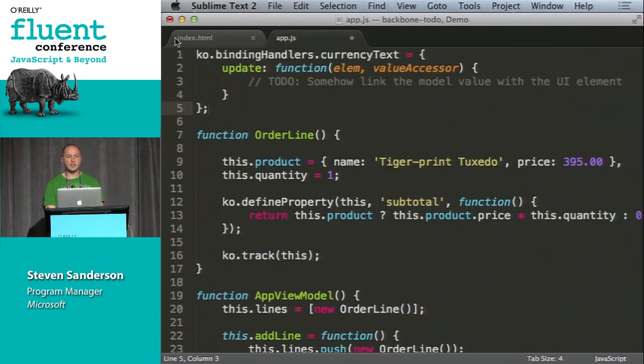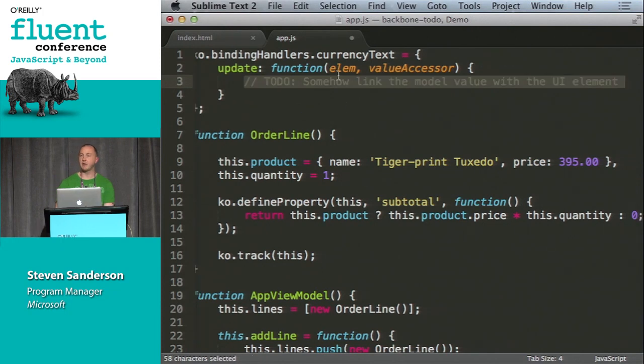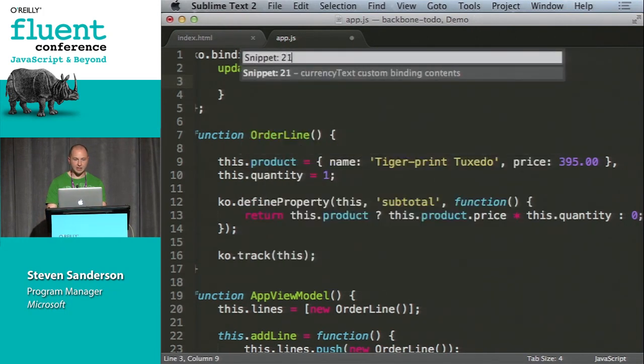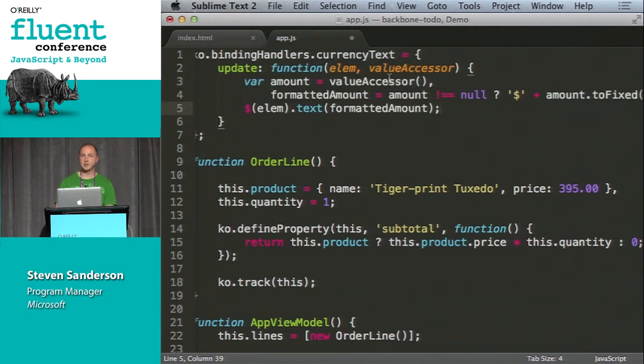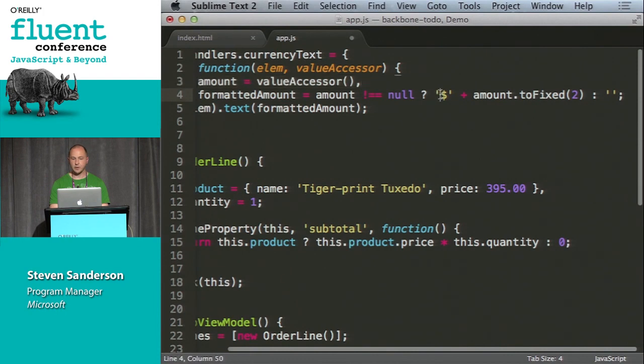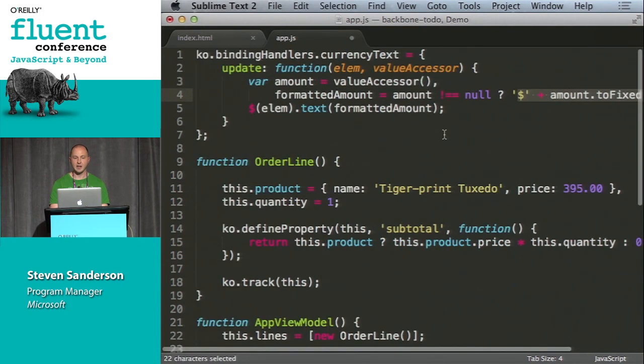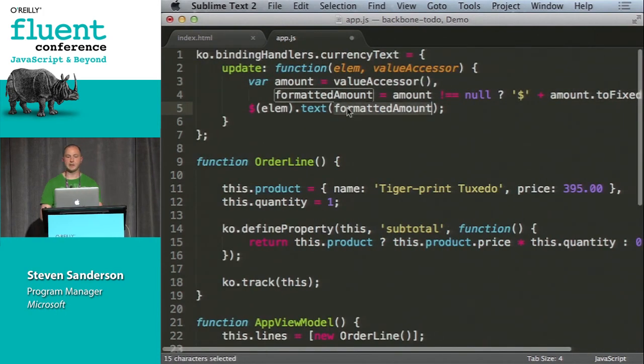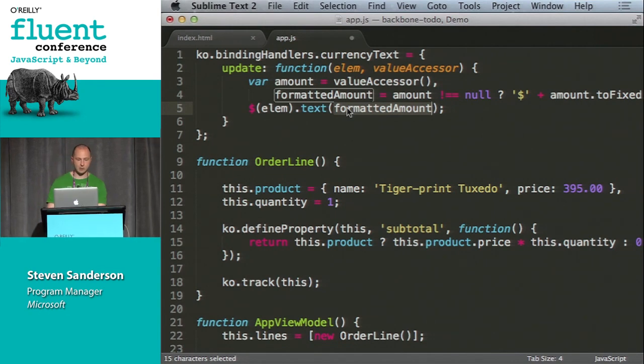So the way to register a custom binding is to create an object on the ko.bindingHandlers object there. And I'm saying that whenever the associated model value is updated, I want this function to be called. And I'll take care of somehow getting the value onto the DOM element. And so my logic for actually putting the value there is straightforward enough. I grab the current value, I format it as a string with the dollar symbol and the 2 decimal places. And finally, I'm using jQuery to set the text on the element to this formatted amount.